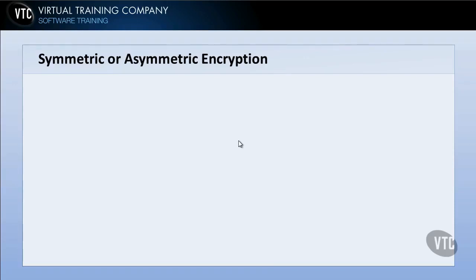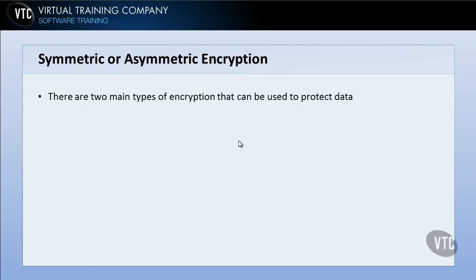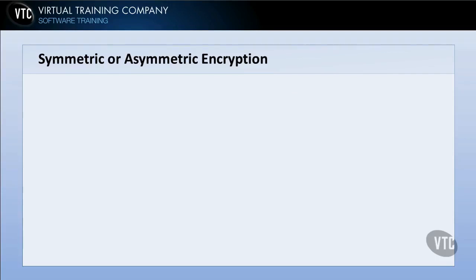But I'm going to show you some things to get you started, and you'll have to do a little bit of digging and reading here to actually get prepared for this exam. But let's start off with the basics. Now, there are two main types of encryption that you can use to protect data, and that is symmetric encryption or asymmetric encryption. Make sure you know the difference between these on the exam.